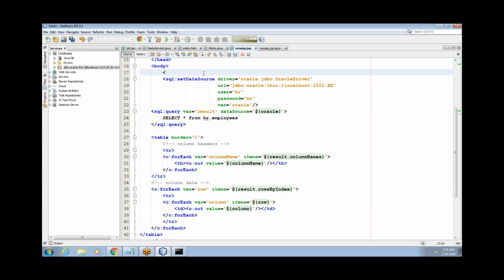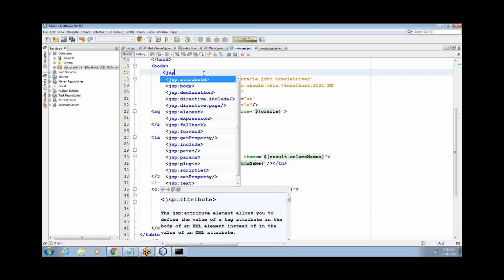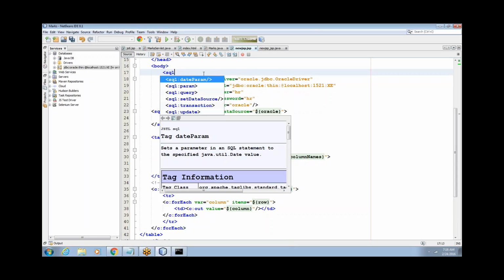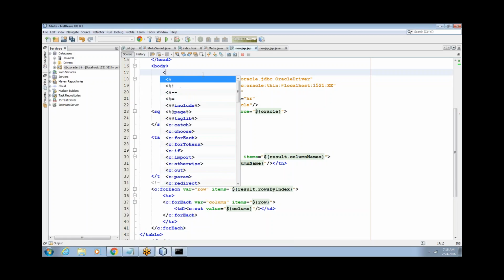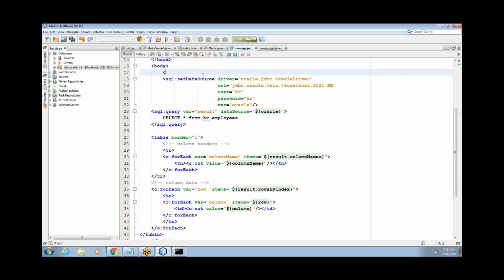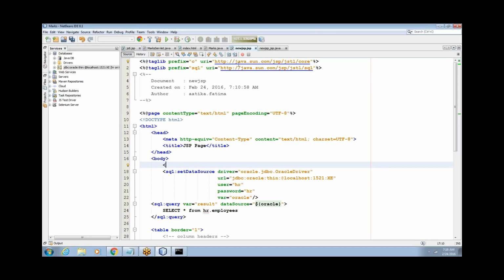Each tag library has its own namespace. Under the JSP namespace you have these many tags, and under the SQL library you have these many tags. Under core you have these many tags. XML tags are also available, and under format you have another list of tags. So based on the requirement, you'll use that. You have to include the namespace over here. If you see over here, the namespace we have included.